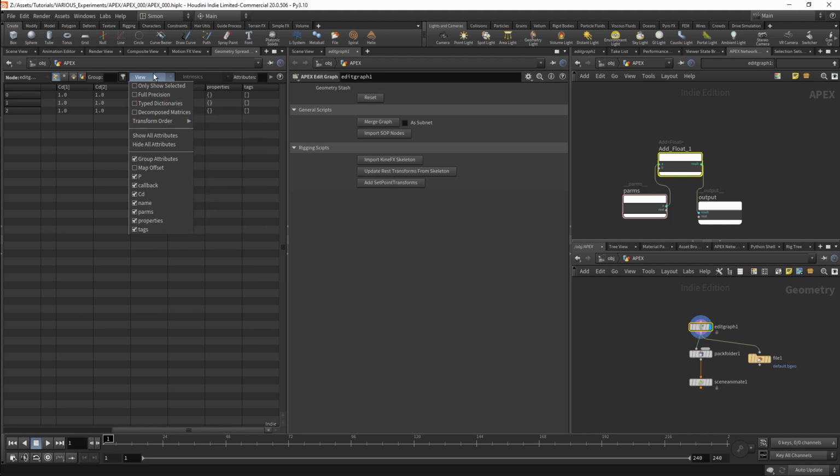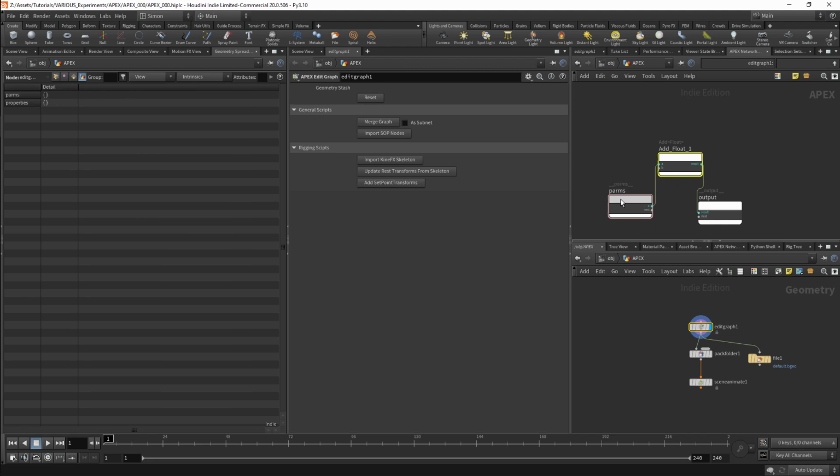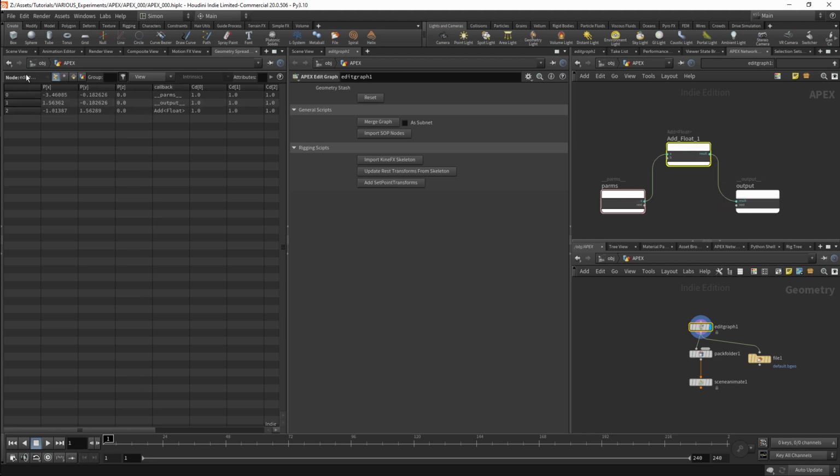So we have different attributes in different places. We have detail attributes which will contain dictionaries, which will store certain amounts of information. As you see here, we'll have a palms attribute. This is a default dictionary for storing parameter information. There'll be a callback attribute on the points, and this will actually specify the type of node we add in. And when we move our nodes in the network, we'll see that it actually changes our point position over here.